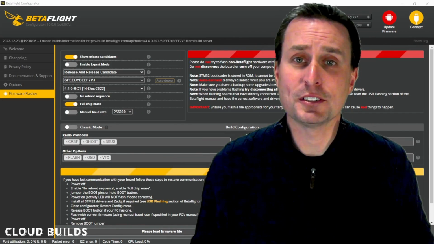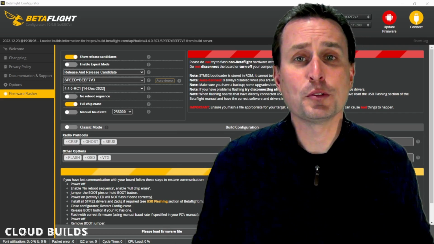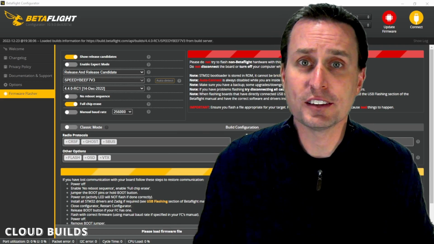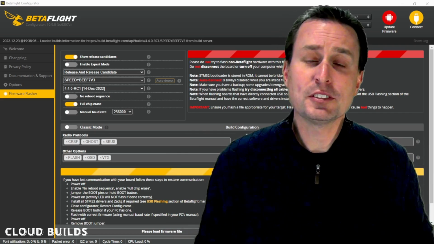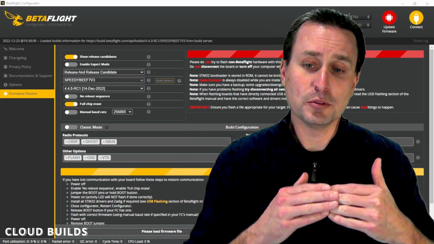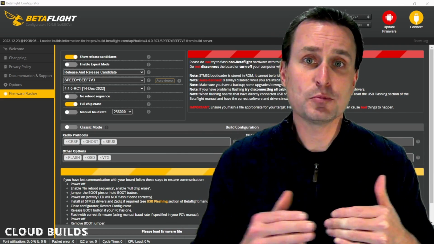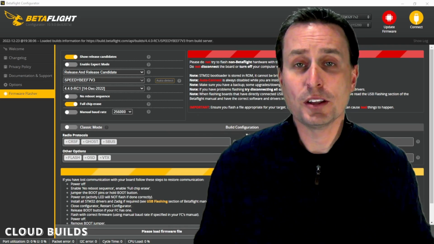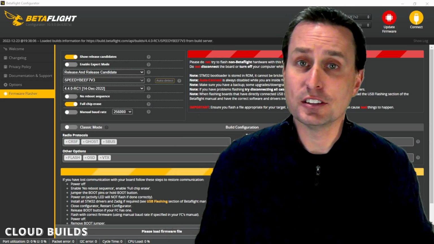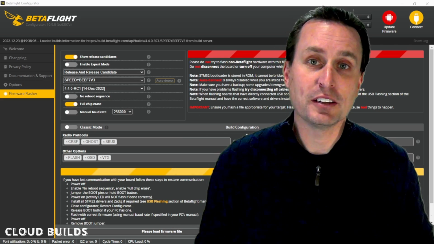Next up, the cloud build system. This is going to really future-proof those F4 and F7 boards out there so that they'll just have a longer lifespan. With the cloud build system, once Betaflight gets to the size where it's no longer going to fit on F4 and F7s, this is going to extend the life. And just by the way it is now, it doesn't load every last thing that Betaflight has available.